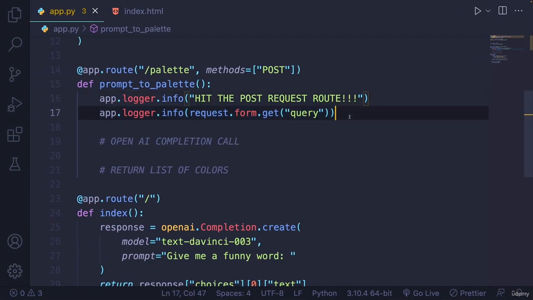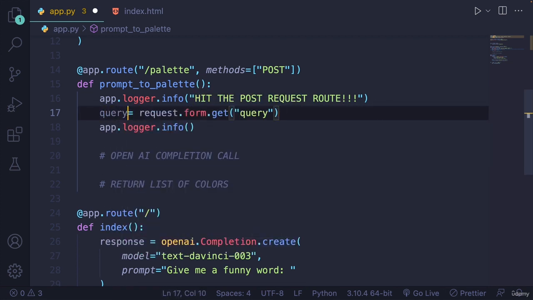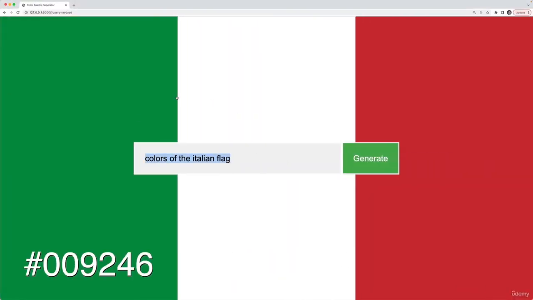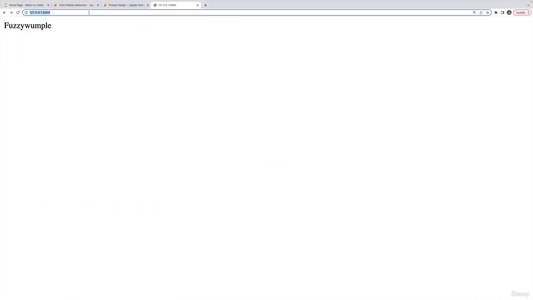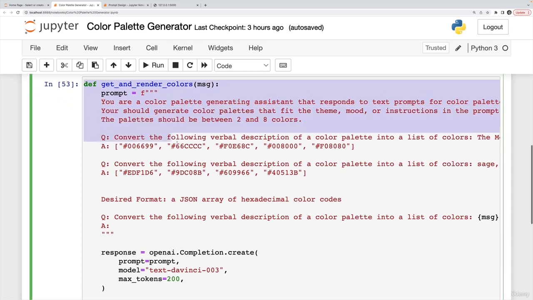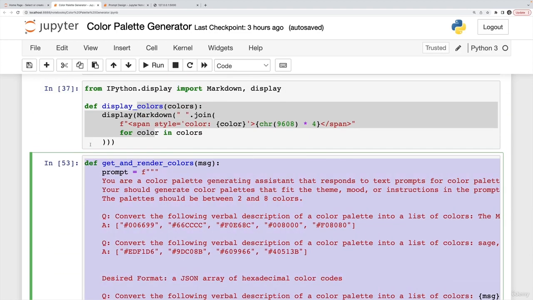All right. So the next step is to take whatever this value is here. Let's call it query. And then I'm going to generate the color palette using whatever this is. So at this point, I'm going to copy over, let's see if I can find my original function that we wrote a couple videos ago. This is the one that actually does the prompt and sends it over as a completion with Text DaVinci 003. And then we'll have to tweak it a bit because it's also rendering our colors using Markdown. I don't care about that.